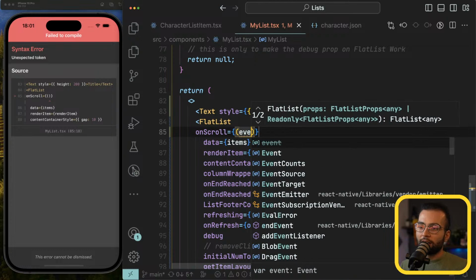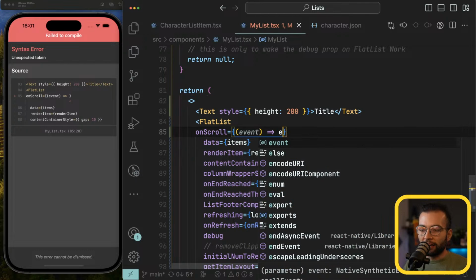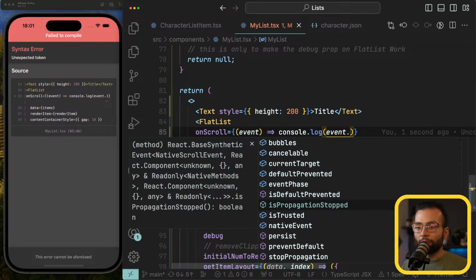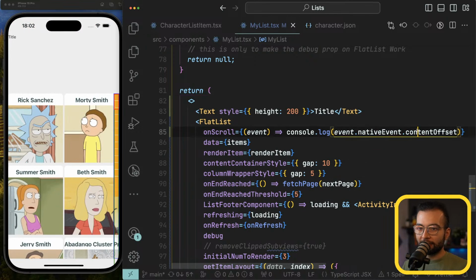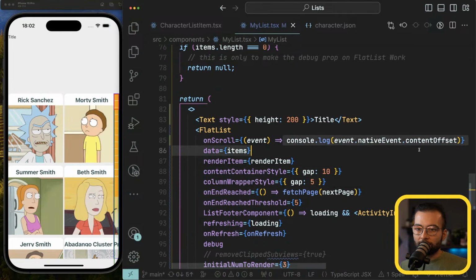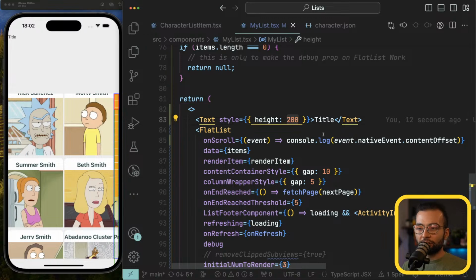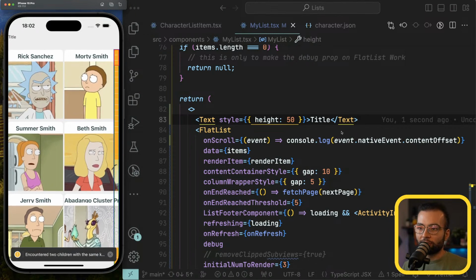For example, on scroll, there will be the event that you can check, and you can console log event dot native event dot content offset, this will tell how far are we. Based on this content offset, we can animate the height of a title. So as we scroll, the height will get smaller and smaller until, instead of 200, it will reach, I don't know, 40 to only show the title and still be there. So that's what you're trying to accomplish.